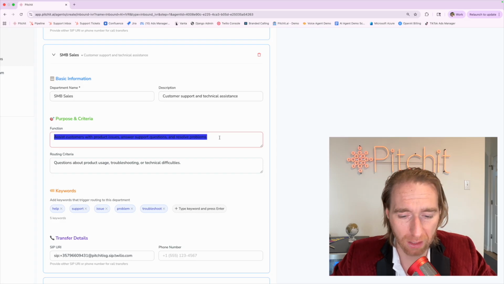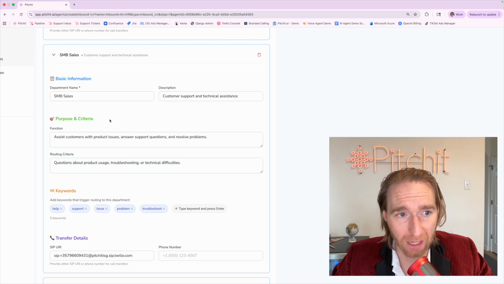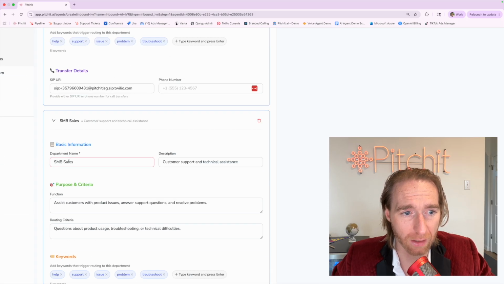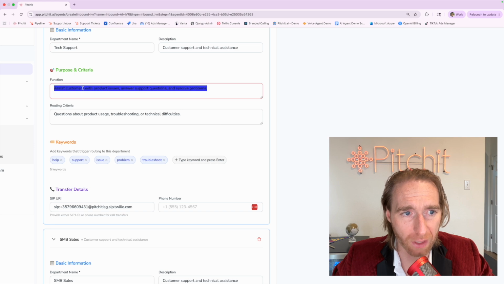You know, this function might be totally different about buying something. And so if someone says they want to sign up, the AI agent's not going to send them to tech support. It's going to send them to sales, and it'll ask them, are you an SMB or an enterprise? And then it'll know which sales department. So that's why these functions and routing criteria are important to spend some time on.